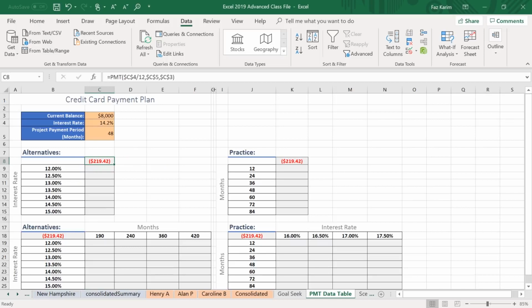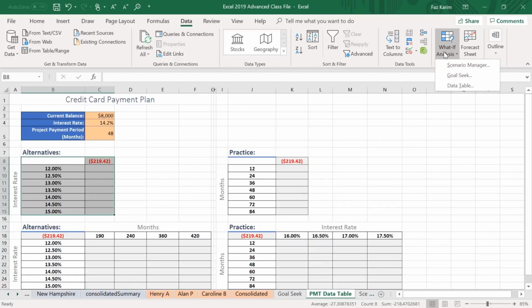This is another one of those what if questions. What if I had a 12% interest rate? 12.5, 13. We're going to need to build that data table, and we've already done that. So once we have it built, just go ahead and highlight the data table. Let's hover over to our data tab here. In our data tab, we have the what if analysis. Let's click on data table. See the results of multiple inputs at the same time.